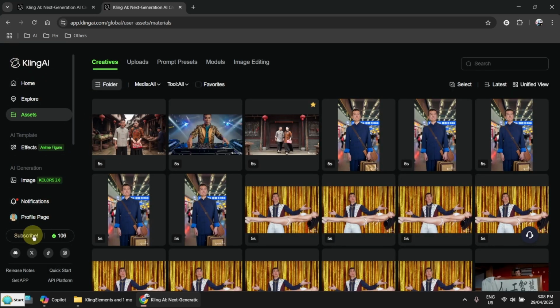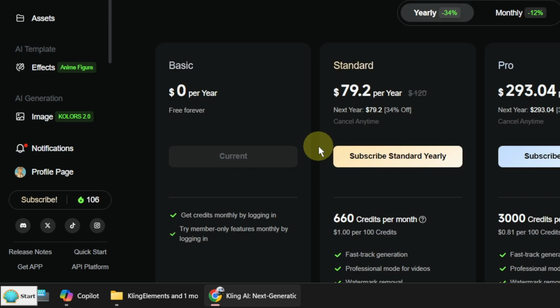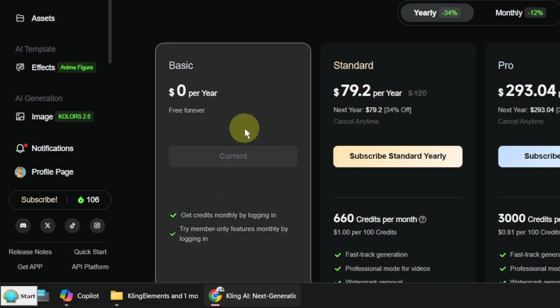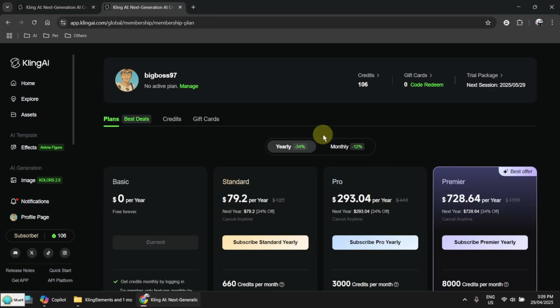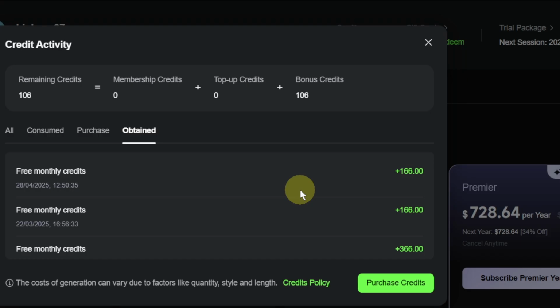So you can register for a free account. This is what I'm using, the free plan. And for the free plan, you can get credit monthly. Click on credit here. You can get 166 credits every month. And for our purpose, we only need 20 credits for video.